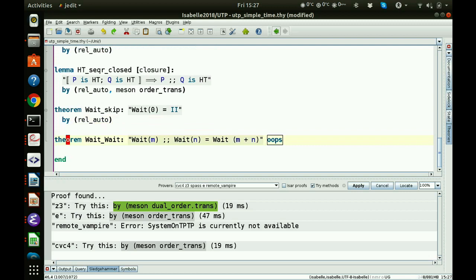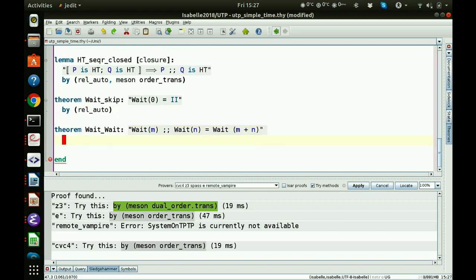All right. And then, finally, this operator. What this is telling me is that if I wait m units and then wait n units, then this is just the same as a single wait on m plus n. And of course, this too is a theorem.